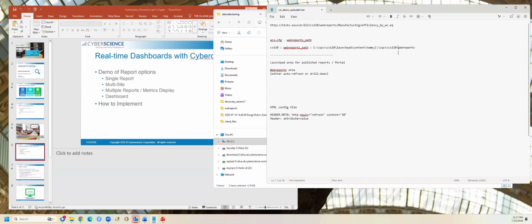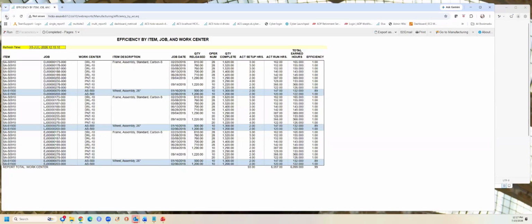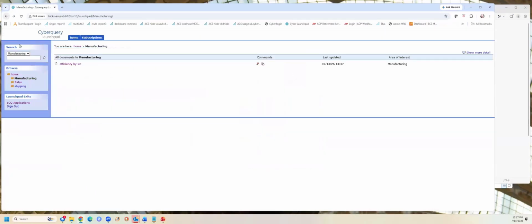This web reports folder has two main purposes. One is, I'm not sure if you are familiar with drill down reports, but if you've created a top level parent report, you can use a drill down report to look at other data that's associated with it. I do have a quick example of the drill down, just in case you're not familiar with it.